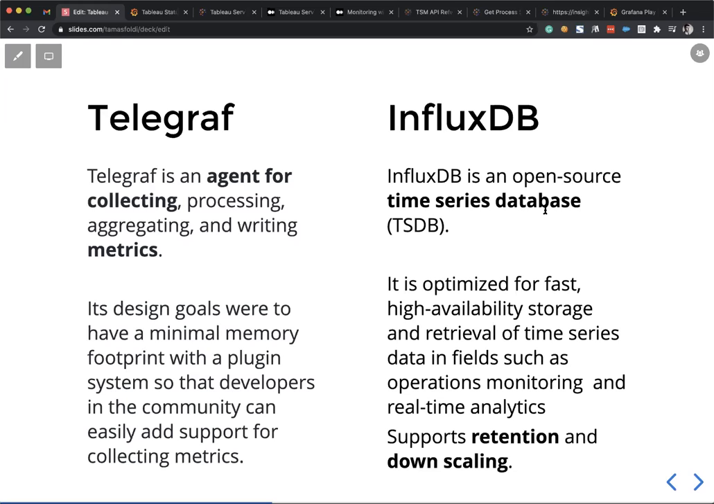So time series databases are really designed for machine-generated data sets, especially infrastructure logs or metrics, IoT, and it supports real-time querying and real-time ingestion. Plus, it has a few nice goodies.